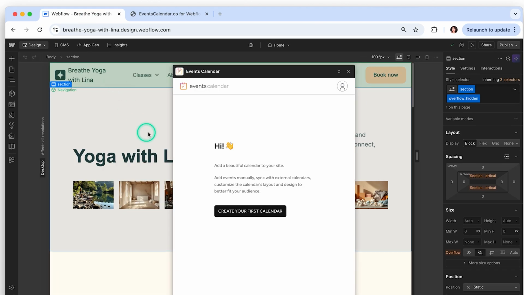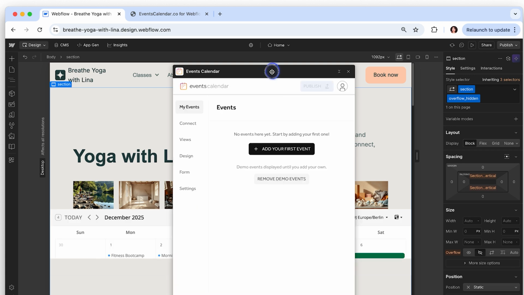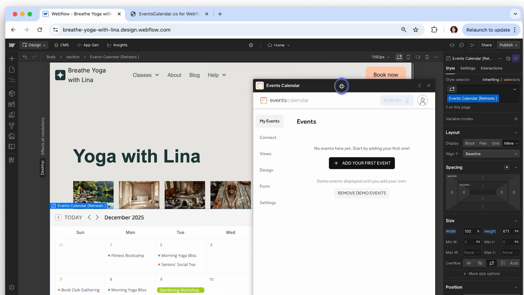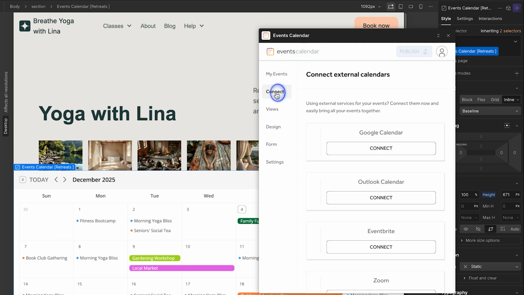Once installed, the Events Calendar plugin will open with a settings window. Click to create your first calendar. Here, you can name your calendar, which is helpful if you manage multiple calendars. At this point, the calendar will appear on your page in a demo view. Let's take a look at the options it gives us.